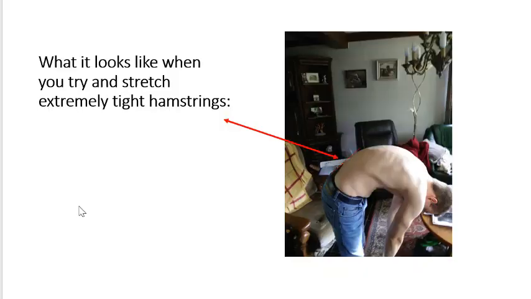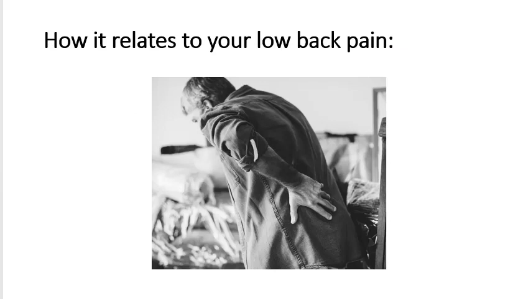In real life it looks something like this: if you have really tight hamstrings and you try to stand with your legs straight, keeping your knees straight, and bend over, you're going to see a flat lower spine and excessive rounding of your upper back because you're trying to reach and touch your toes. So this can obviously lead to pain in your lower back. Hamstring flexibility does play a role in low back pain.